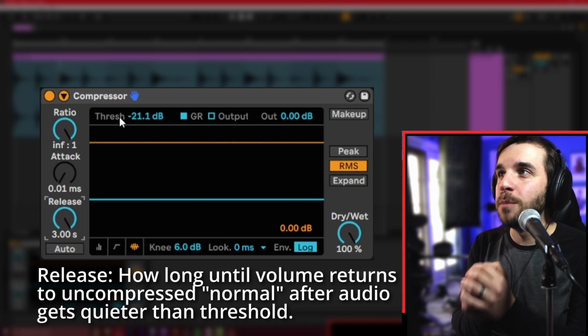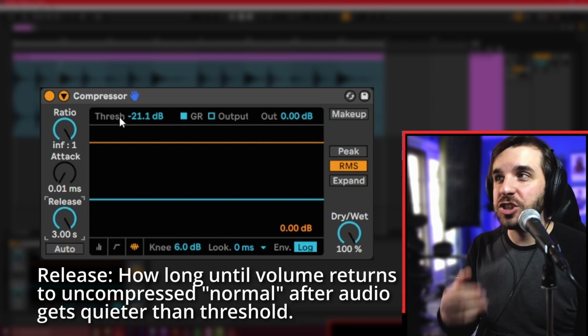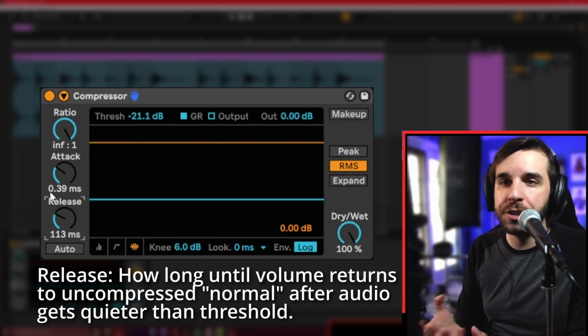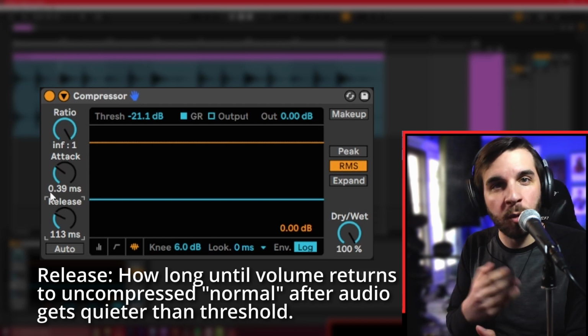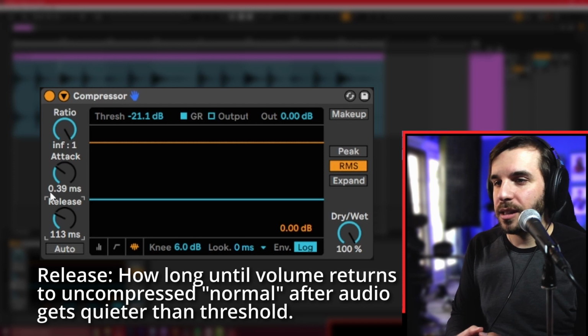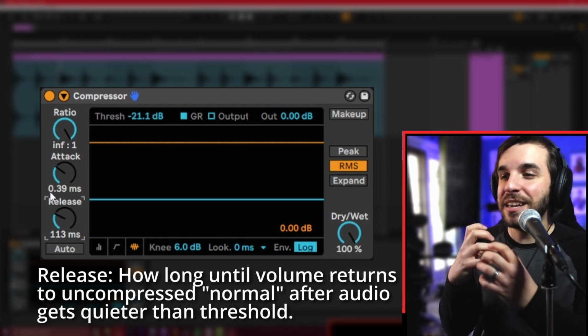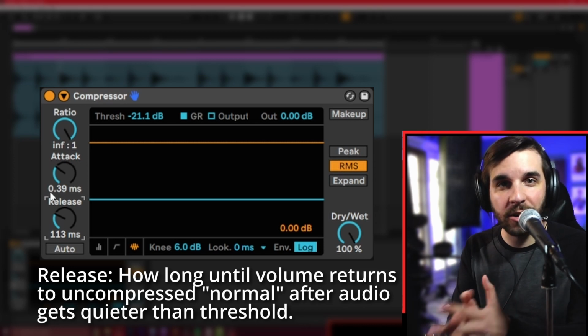These settings are the most important part of the compressor, and so many beginners look right past them. These are the things that'll let you tune your compressor to get the sound you want out of the audio you're working with. Let's look at a few examples of how to use attack and release in a compressor to make huge differences in how some audio sounds.